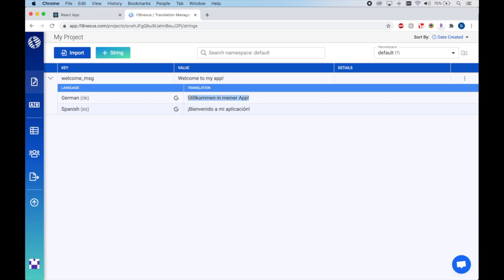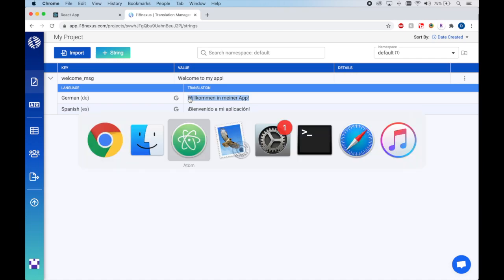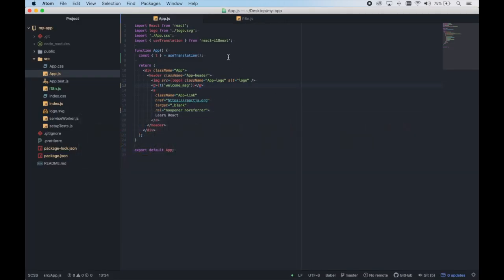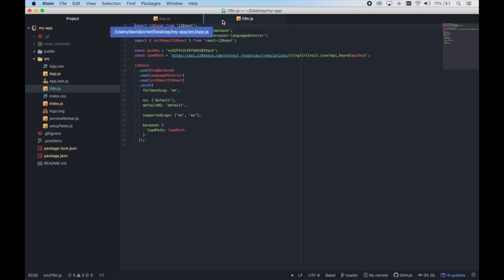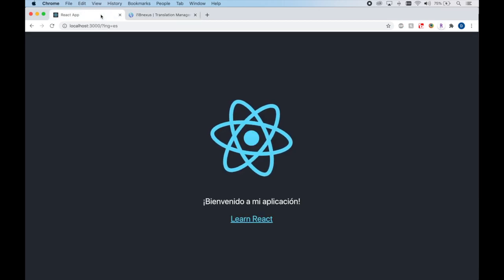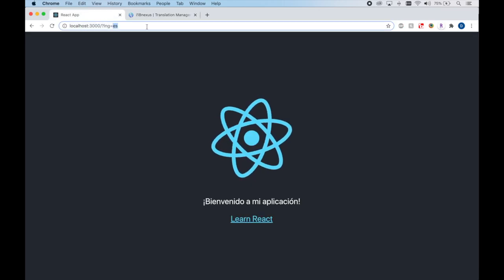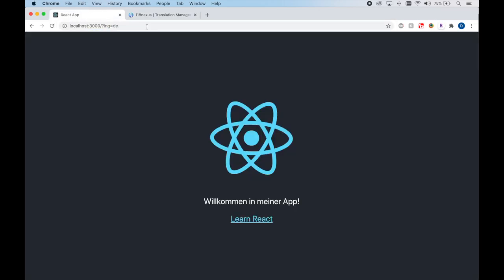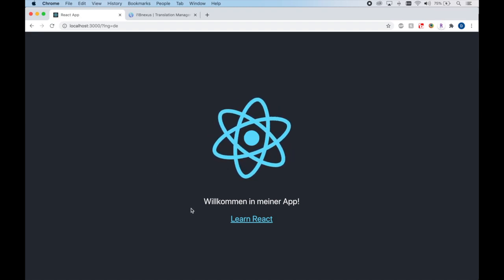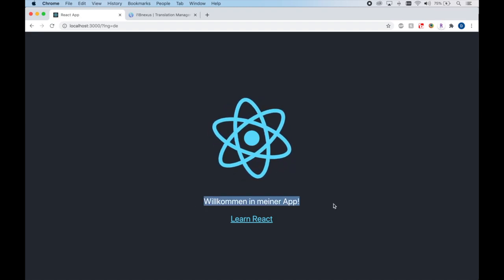Before we go and try checking if it works in the browser, one thing we have to be sure to do is go to our i18n.js file, into our i18next configuration, and make sure to let it know that we are now supporting German as well. And the language code for German is de. So now i18next knows that we support German. Let's go back to our app and try typing in de in the query param. And there it is. Now we have our app in German.